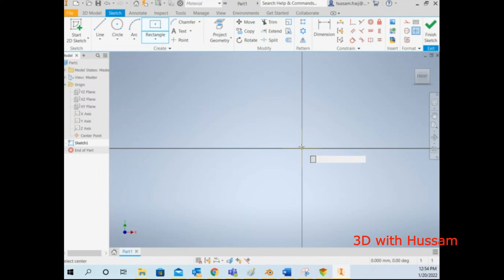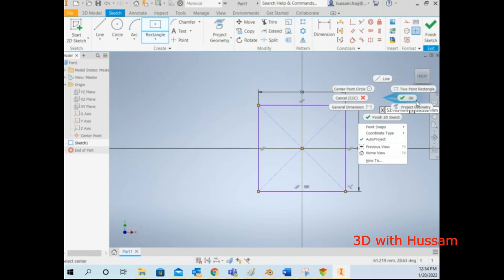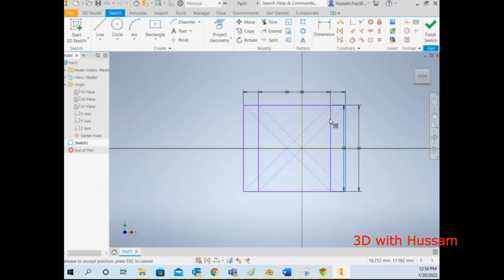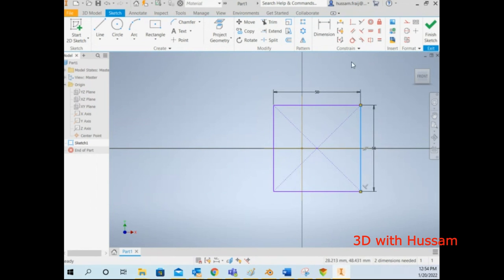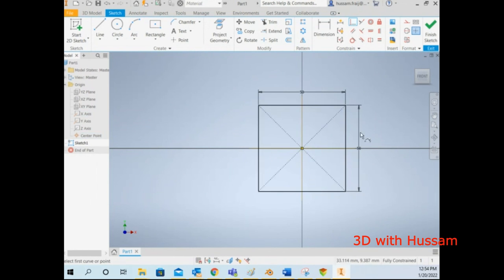So you create a rectangle, let's say 50, tab 50. Still, why is the rectangle not black? Because it's the distance, it's not yet approved. You have to go to coincident constraint. I say this spot, this point on this one. So now it's defined.